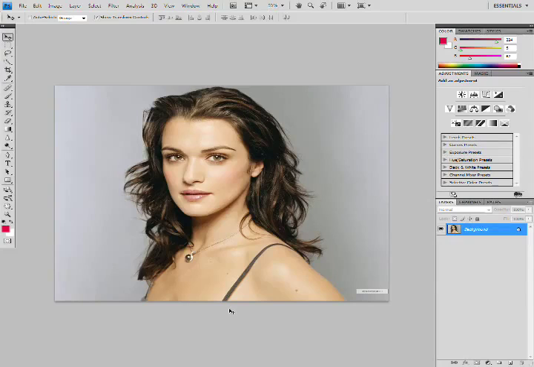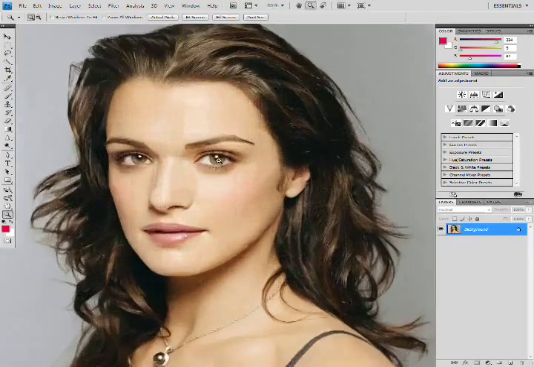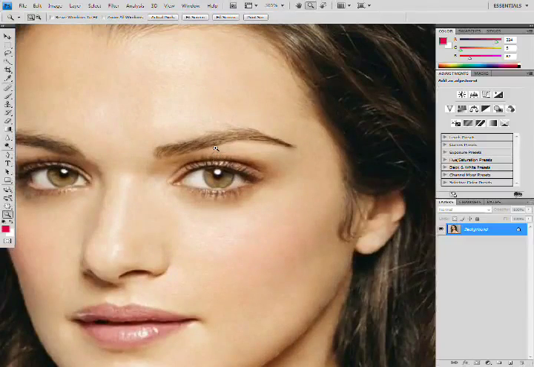So first things to get started, I am just going to zoom in on her eye because I'm going to start with the eyeshadow. Okay, it's a little fuzzy, but it's okay.